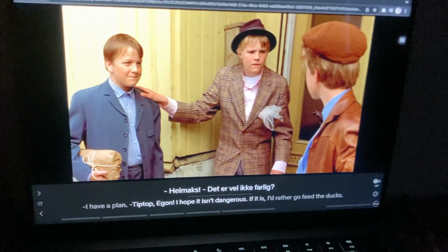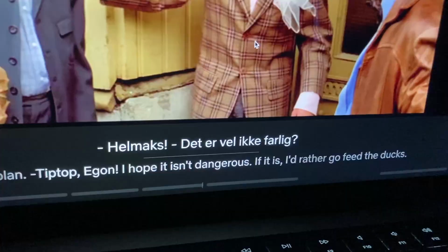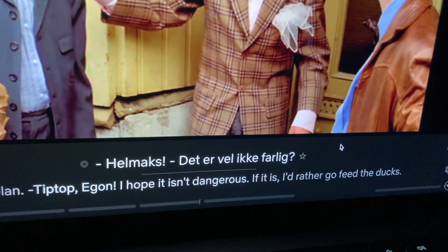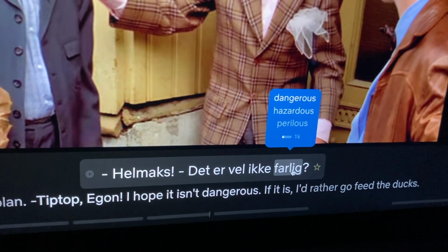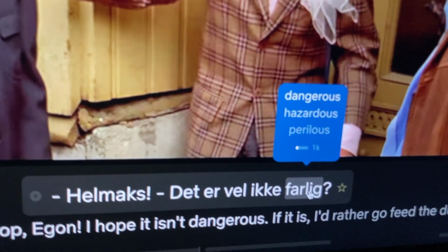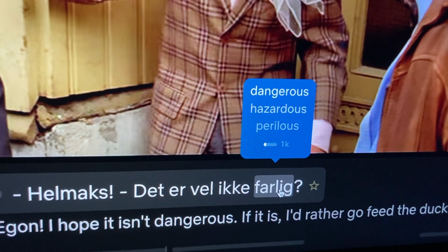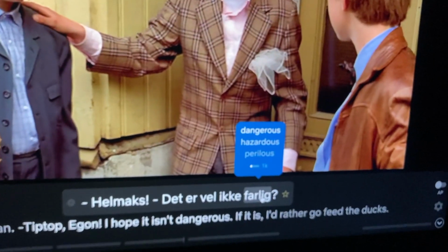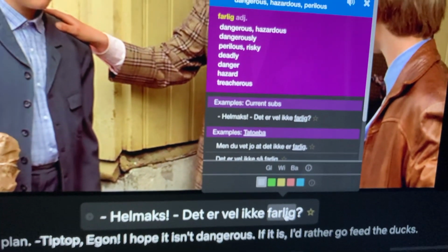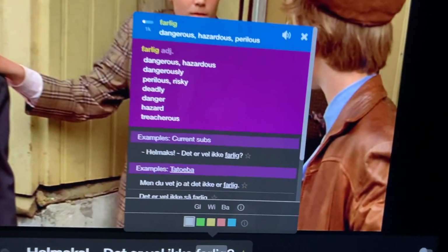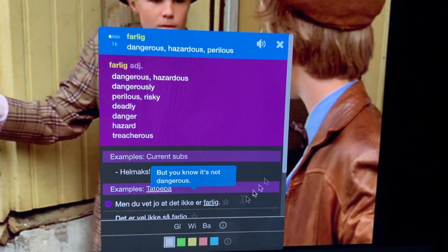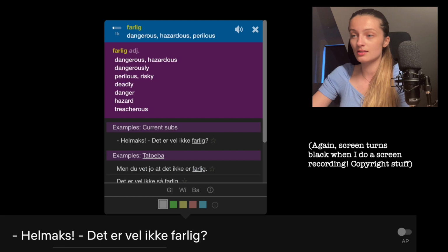Now, a really cool feature, which is one of my favorites, is you can hover over one word, like this one, farlig, and it will show you the translation right here. Dangerous, okay? And I can even click on the word. Farlig. Yeah, look at this. It'll show me like a real dictionary definition of this word. So it's super nice, right?